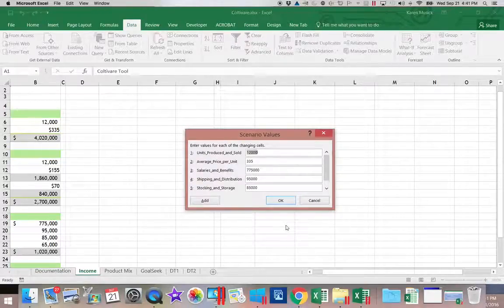Then we'll put in a new set of numbers here. So we have 10,000, 335, 650,000, 75,000, 70,000, and 50,000. We'll push Add again.